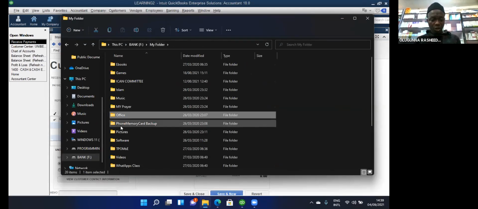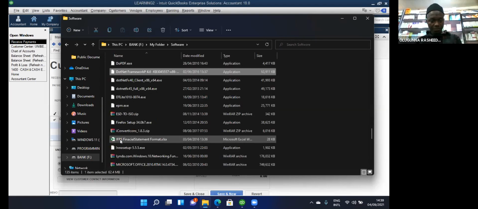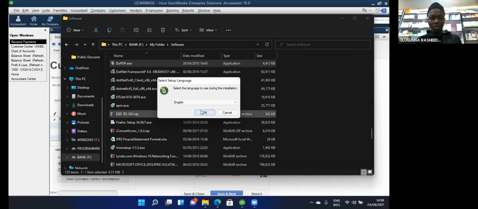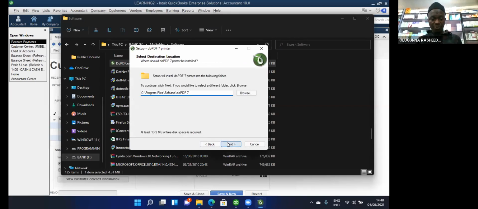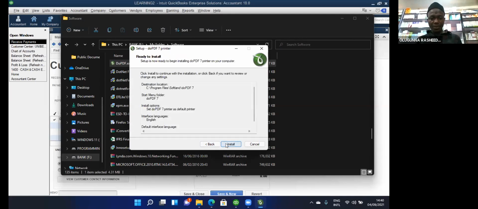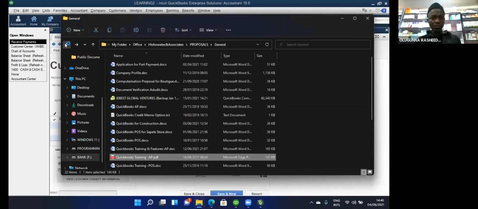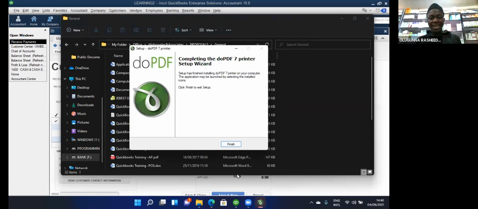A very fast installation of a screen printer. Let me install doPDF, which is a screen printer. In a few minutes, we should be done with doPDF. Yes, set it as default for me and quickly print it. Okay, it's complete.